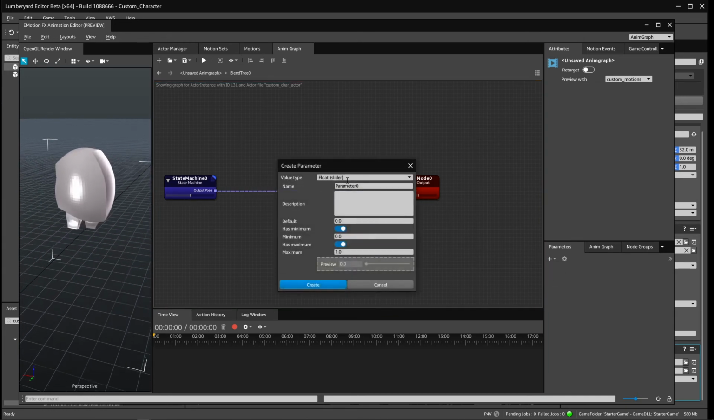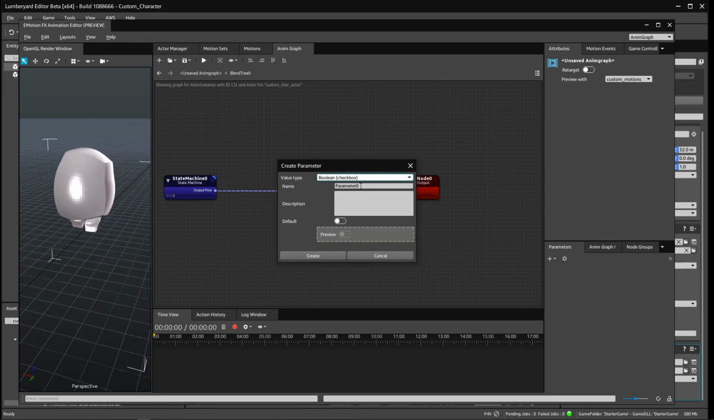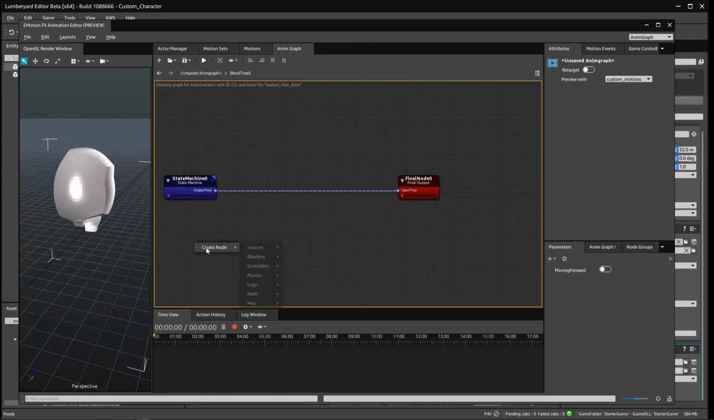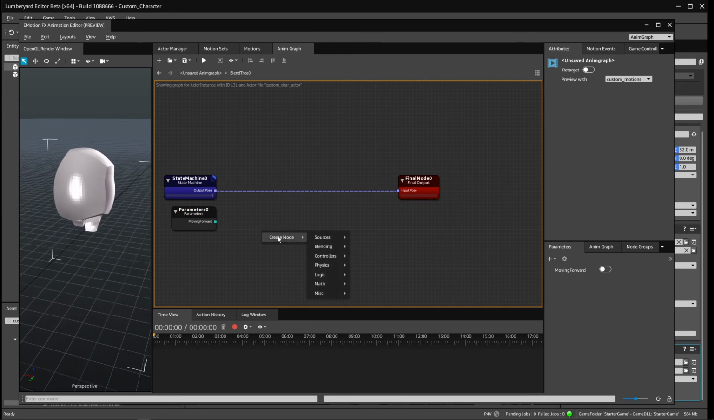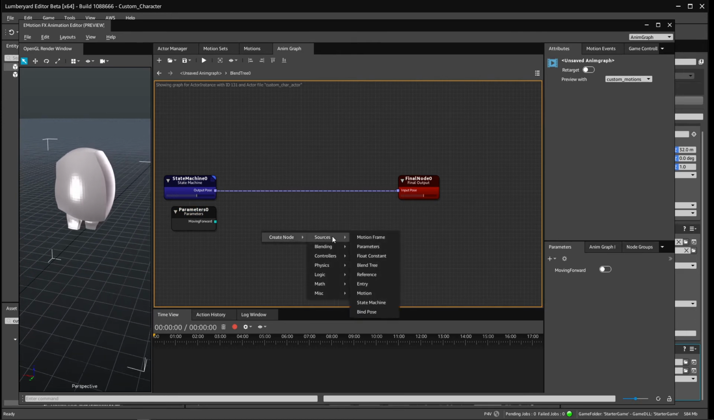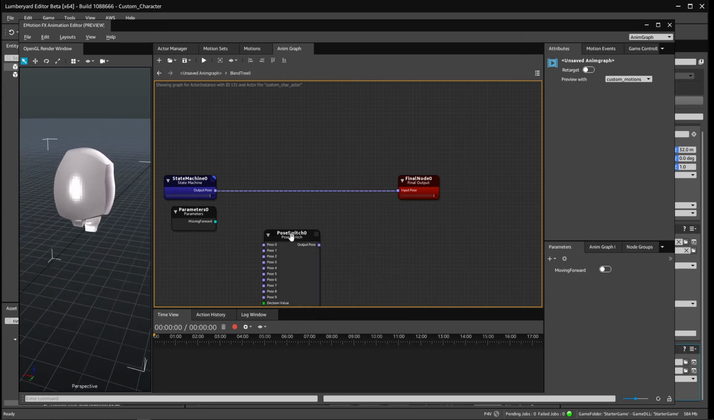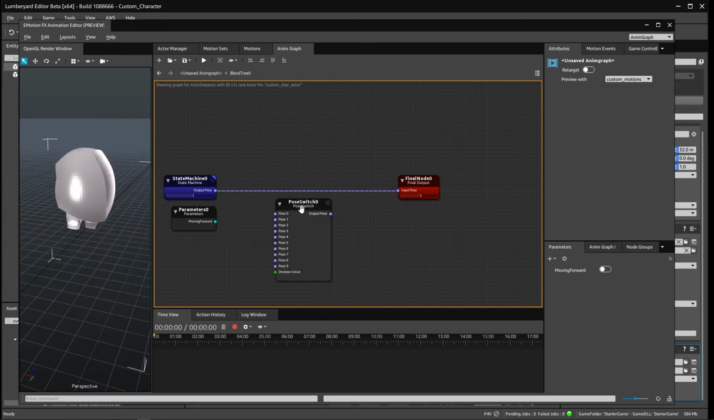I'll add a parameter, Boolean, call it moving forward. On the graph, I'll reference the parameter, and probably go about this a couple different ways, but one way is to use a pose switch, and have it output no pose by default.